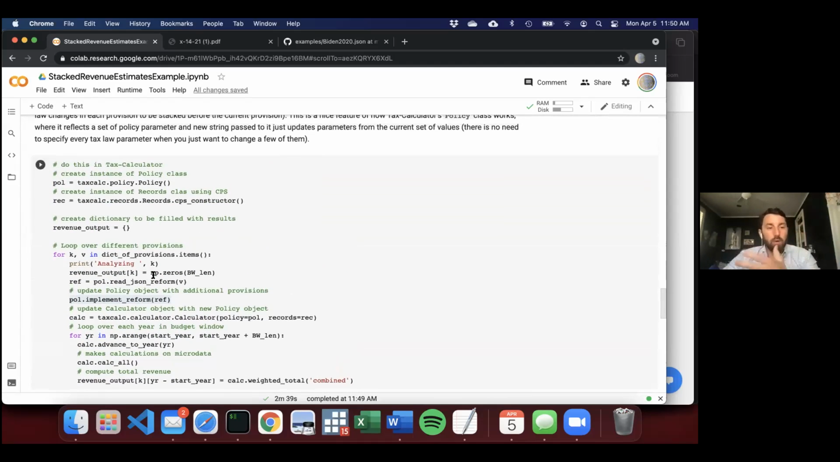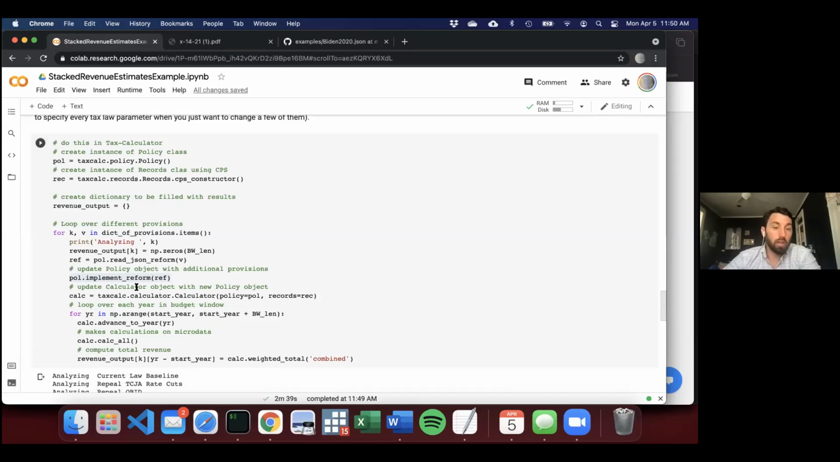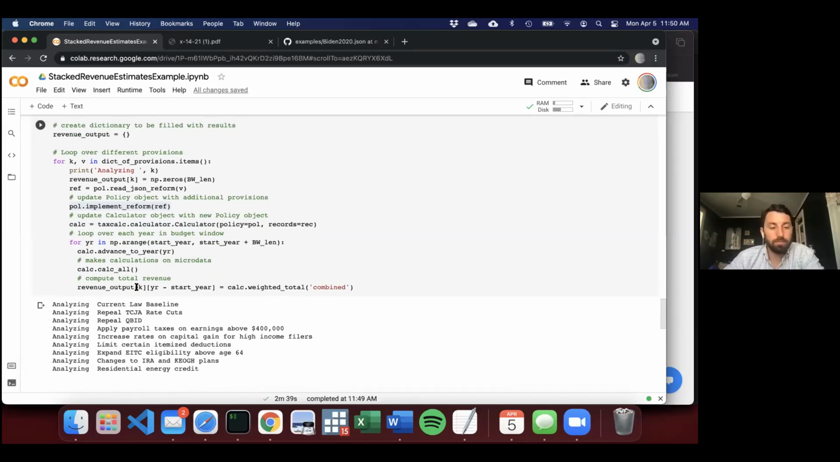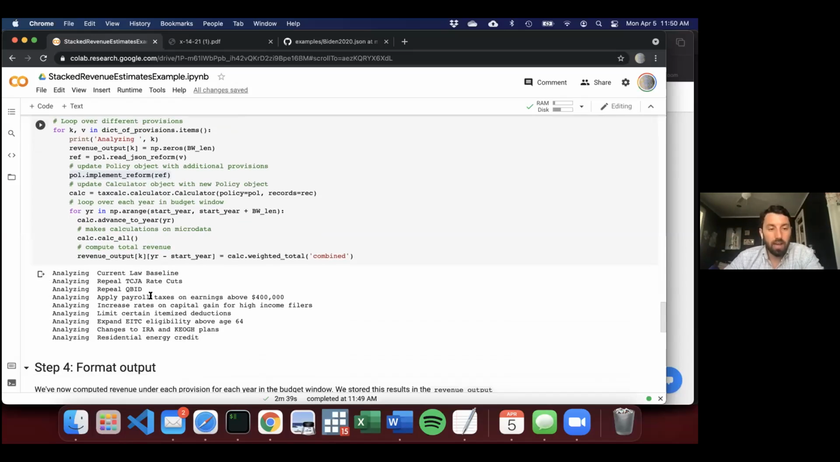Right, so while we've been talking, the tax calculator has been churning away. We've run it 70 times here, one for each of the budget year windows, 10 times, one for each of the different provisions, or groups of provisions, which we had 7 of here. So we've run Tax Calculator 70 times. We've computed the revenue changes.